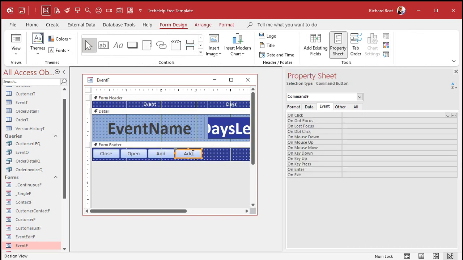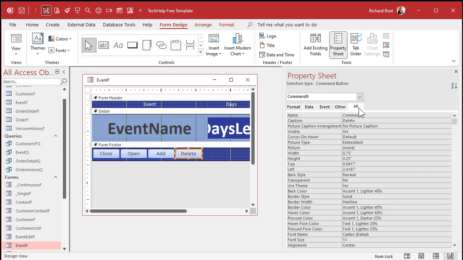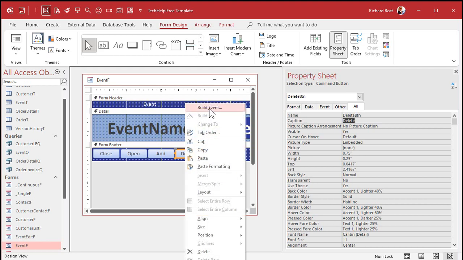We are going to change the name to delete. Okay, and give it a name over here. Delete button. Whoops. Get rid of all that extra stuff. No command 9 here, right? All right, right click, build event.